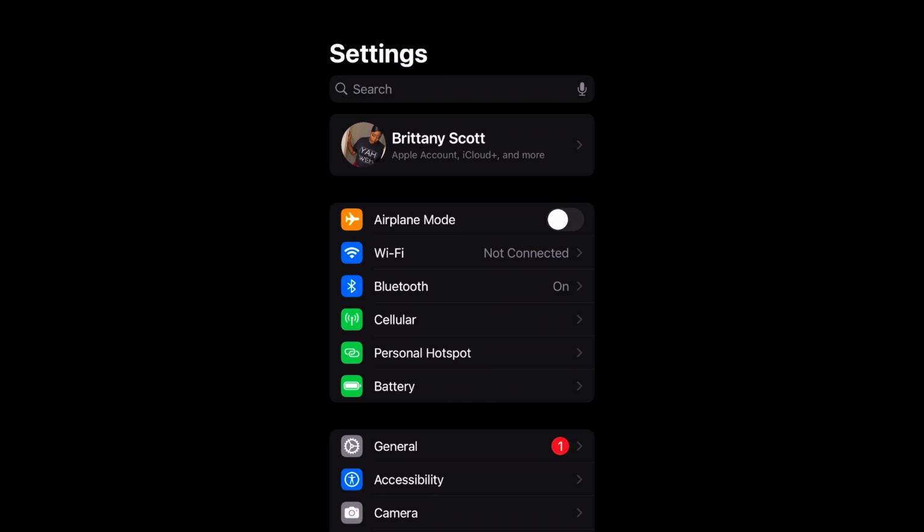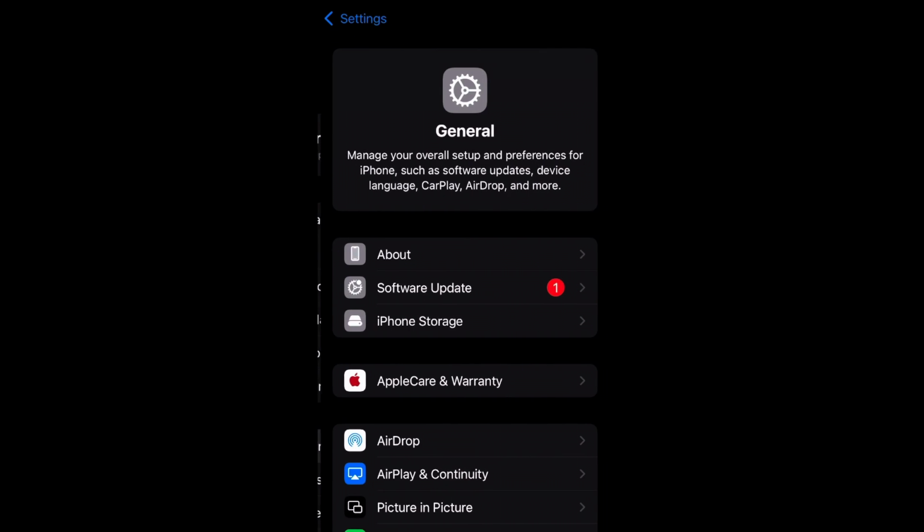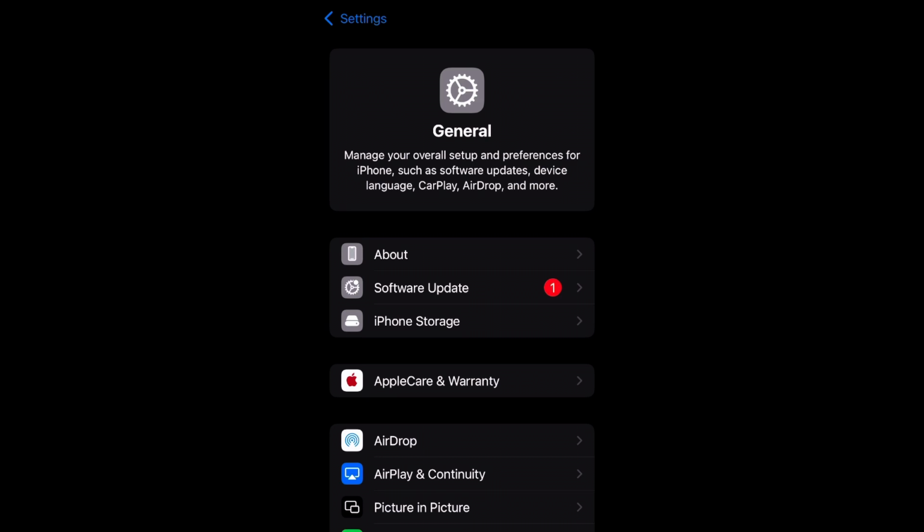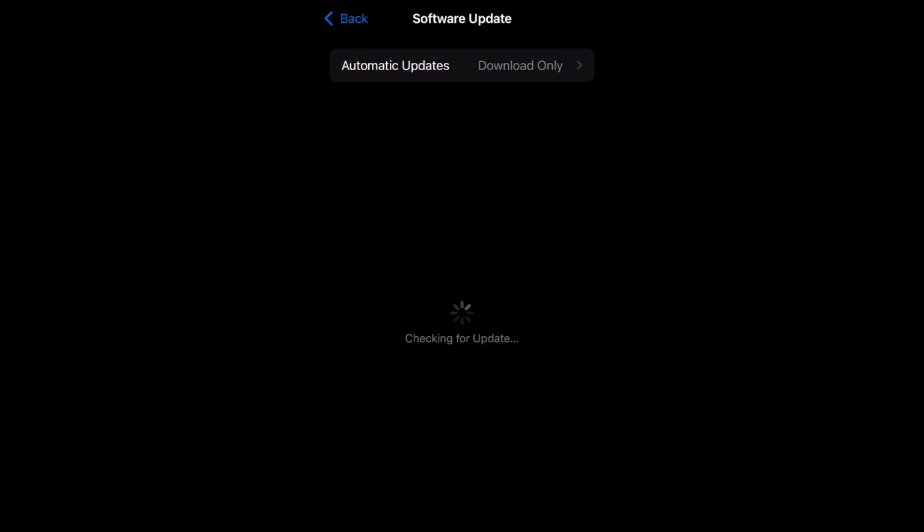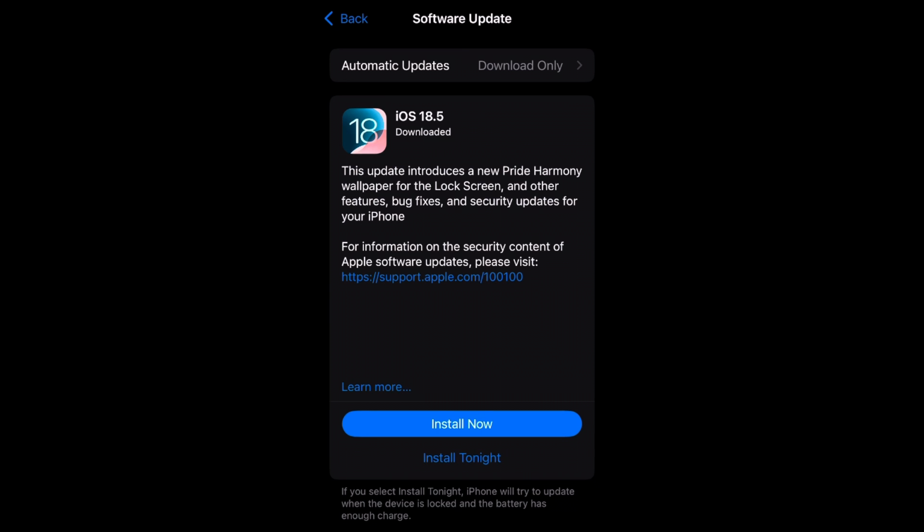Go ahead and open up your settings, and then scroll down to General and select that. Then go ahead and select Software Update. As you can see, it says this update introduces a new Pride Harmony wallpaper for the lock screen and other features, bug fixes, and security updates for your iPhone. For more information about the security content, you can click that blue Apple support link.